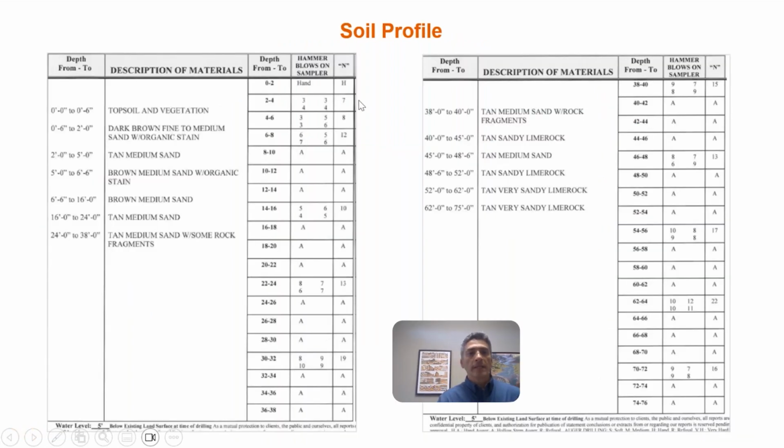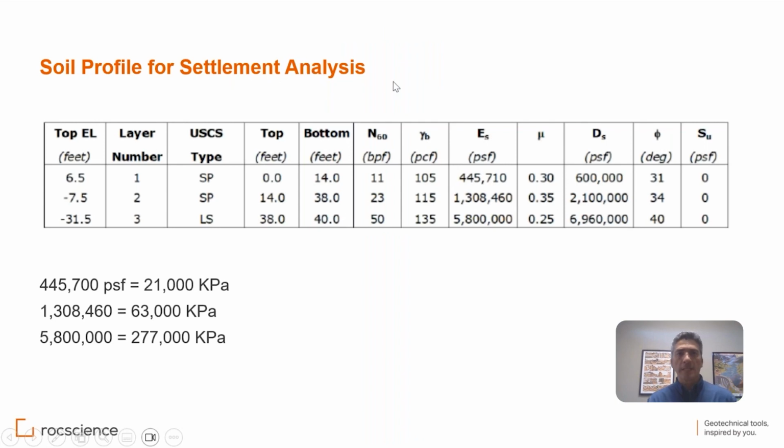The soil profile in that South Florida area is basically really clean sands, loose to medium dense sands in the upper 35, 40 feet, and then about 38, 35 feet all the way down, you start getting into what is called the limestone. They measure here lime rock, but it's mainly limestone, it's weathered limestone. As far as the soil profile for the settlement analysis, here is the soil profile we selected with the modulus values. These are the modulus values for the soil.